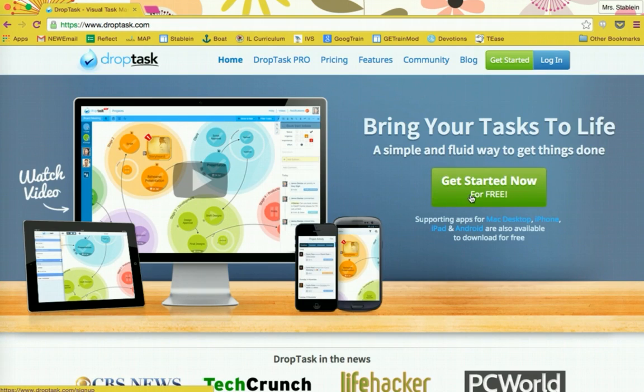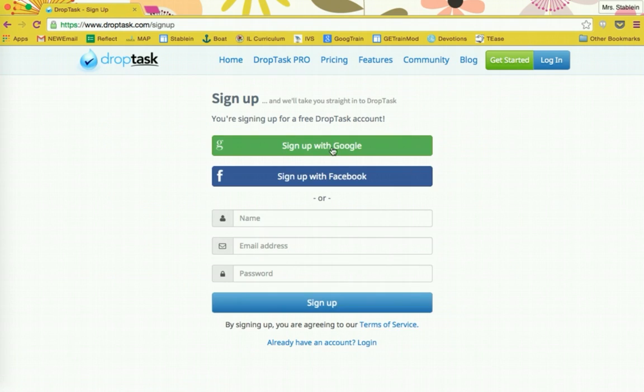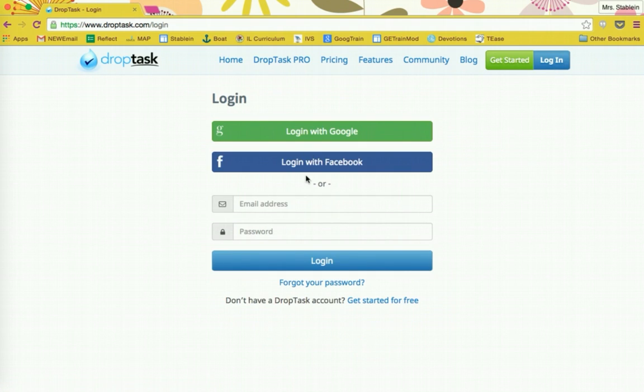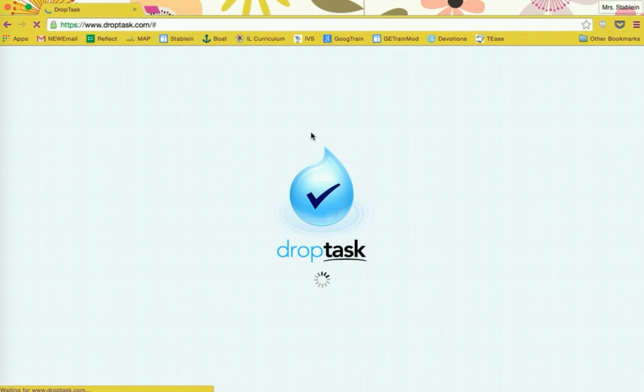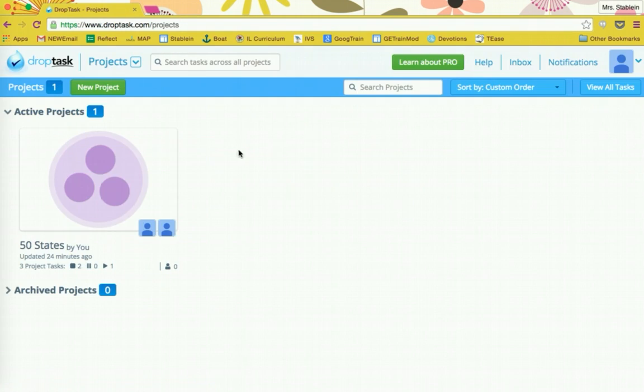And you can create a free account. So if you click on Get Started Now for free, it will let you sign up with Google, or you can sign up with Facebook, or you can just sign up as regular. I'm just going to log in because I've already created my account. And I already have one active project created.